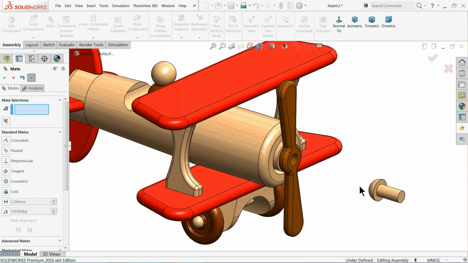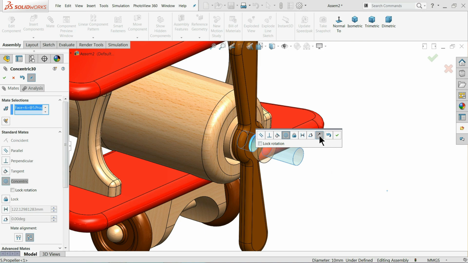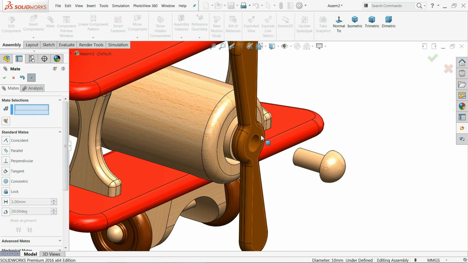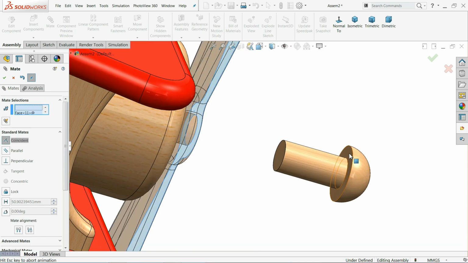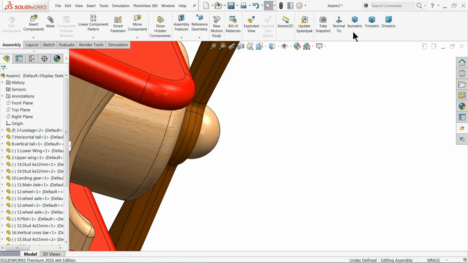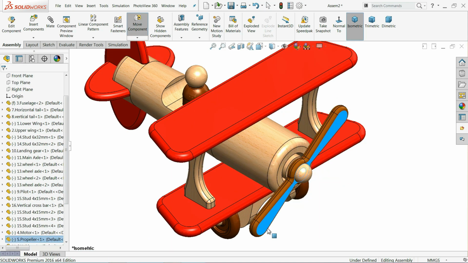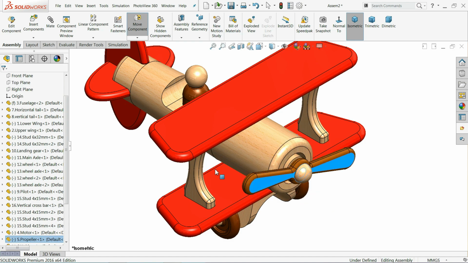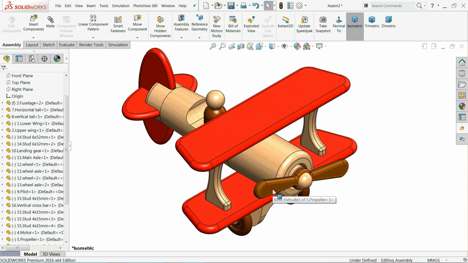Okay, now this one holder and this hole, reverse mate, concentric relation. This face. Okay, now our propeller is ready. See, now we brought all the parts, nothing remaining here more.